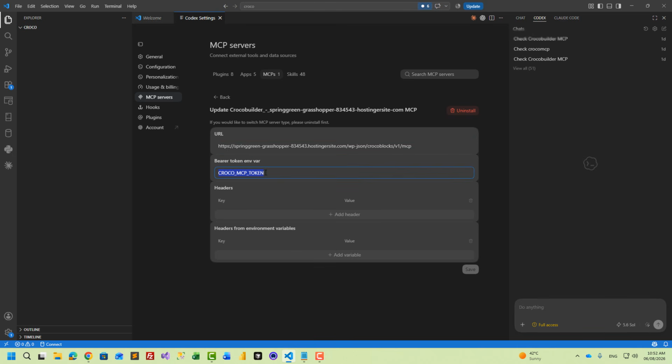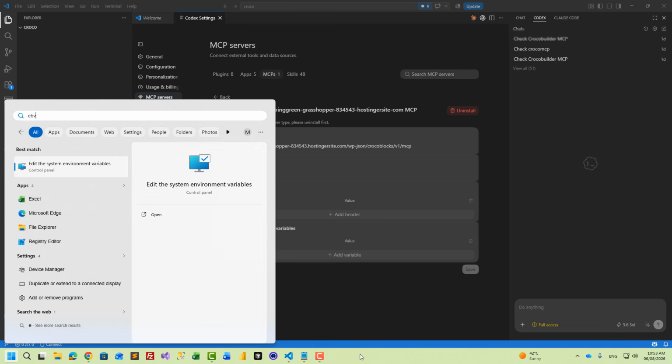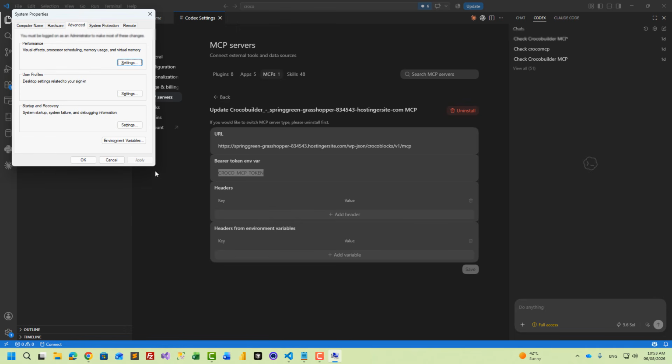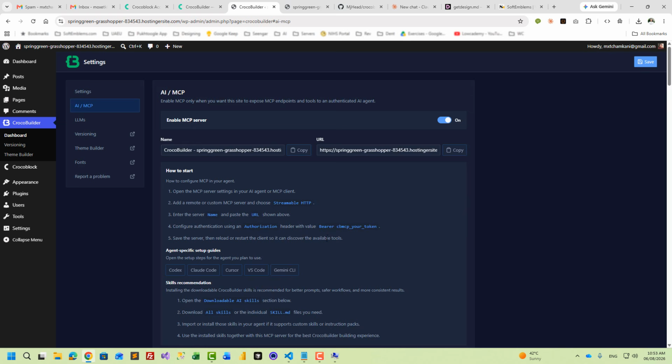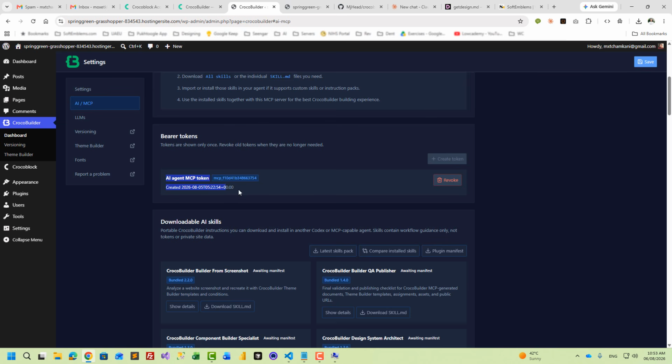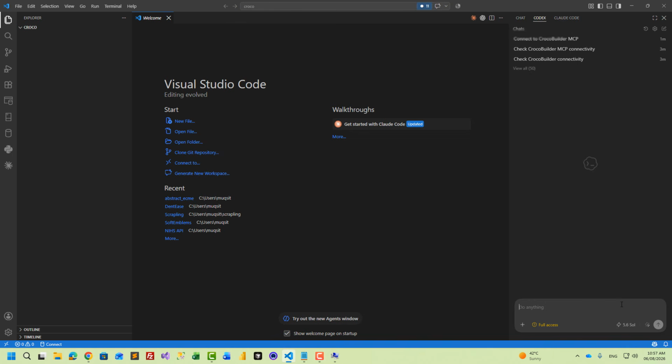and here you can define any token. If it is not connecting directly with the bearer token, you have to define the bearer token. Then go to environment variables. If you are using Windows, go to environment variable, and here you have to define this variable and the value. You can get the value from here. Okay, this is AI agent token.